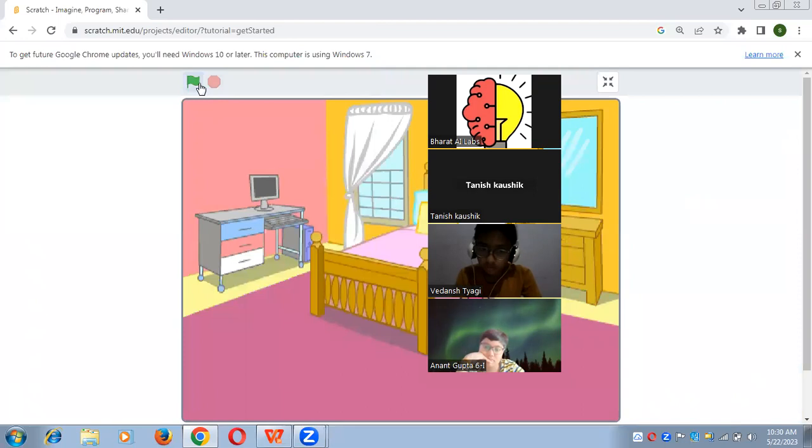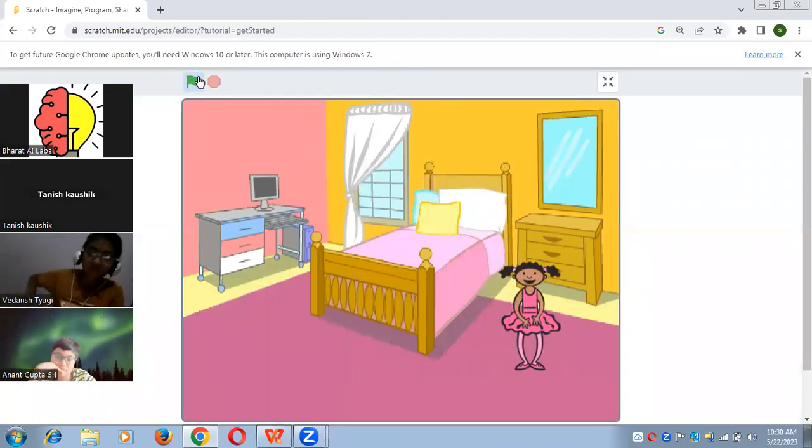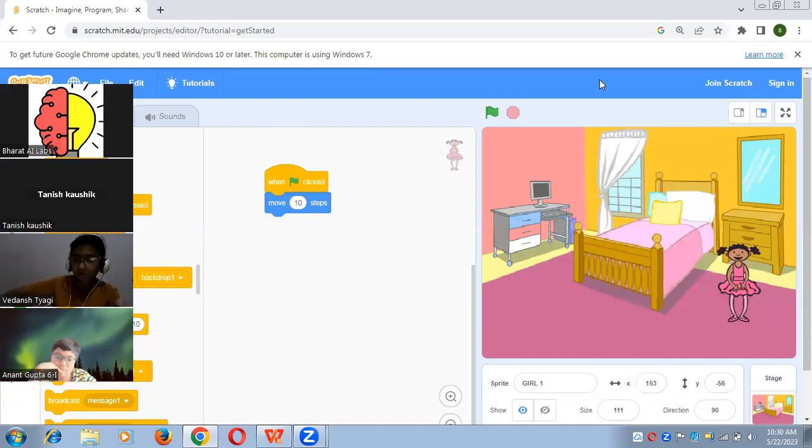When I click on this flag, you can see the result. Like we have set only one code, that is move 10 steps, so it is doing it, right? So these are the tools and techniques. With the help of these things, we can easily perform our activities. Okay.